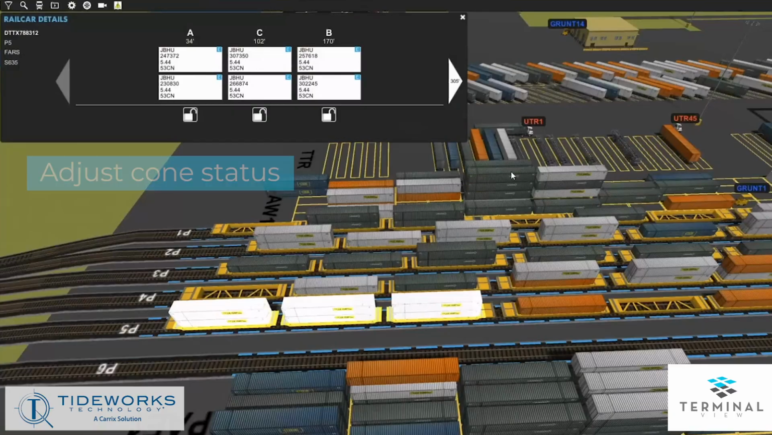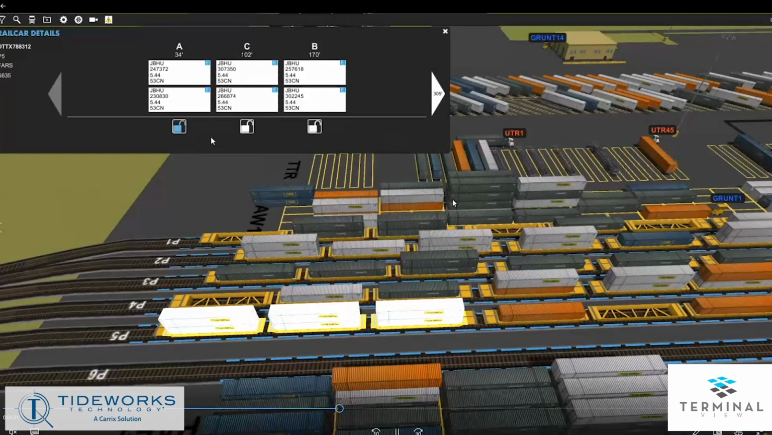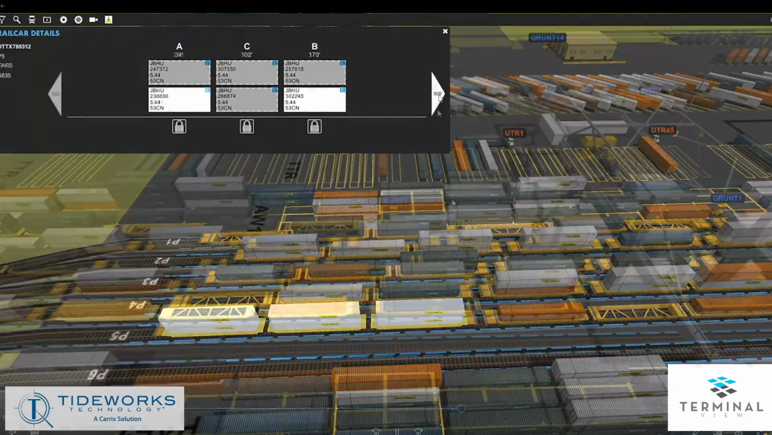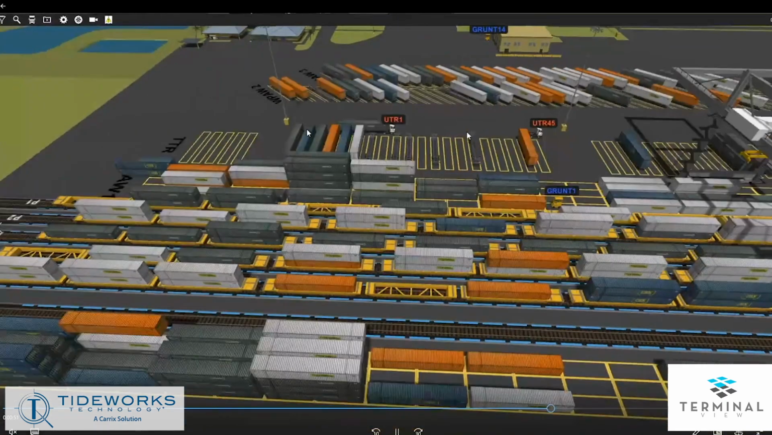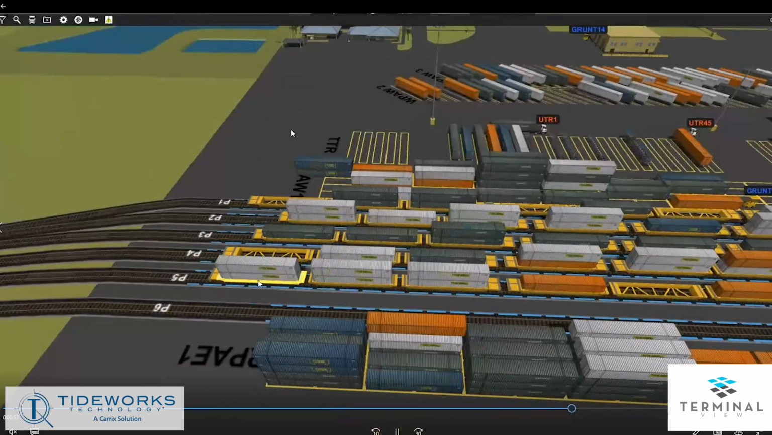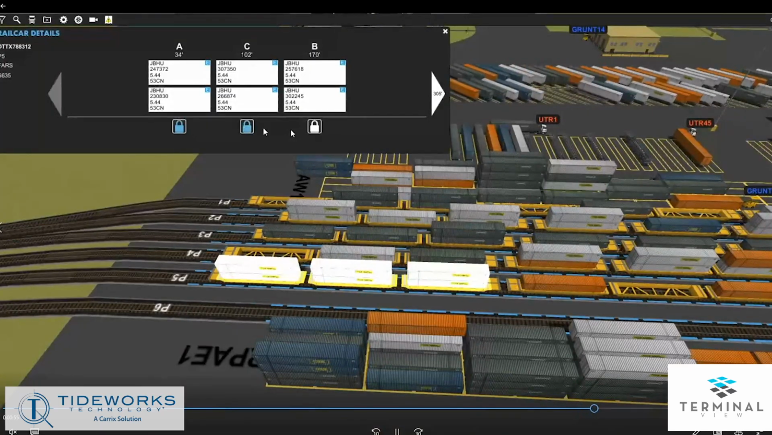Now, some of the things that we're able to do with this is we can also adjust cone status. If I'm logged in with credentials, I can select a rail car and adjust its lock or cone states, pulling cones from those, and then unlocking those. You can see it turns blue as soon as we get the notification from iPro that it has been unlocked, then we update the status here. That's more of an exception type management piece.